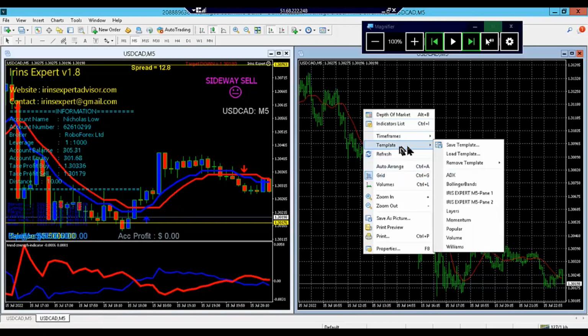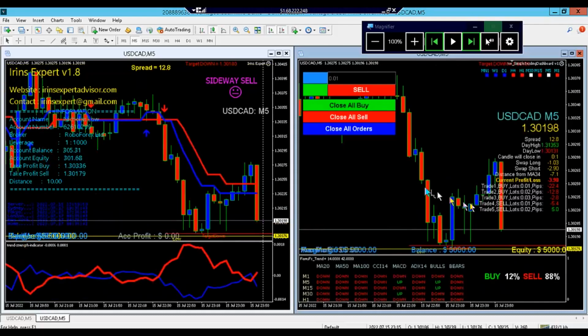Go to template and then pane 2. There we go. It saves a lot of work, doesn't it? It really saves a lot of work. So now we're ready to set this to trade.